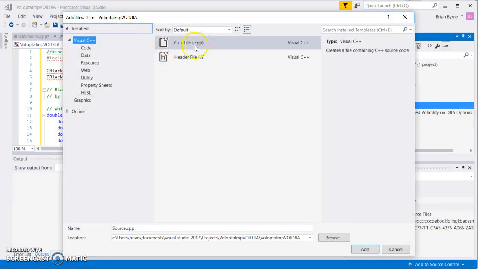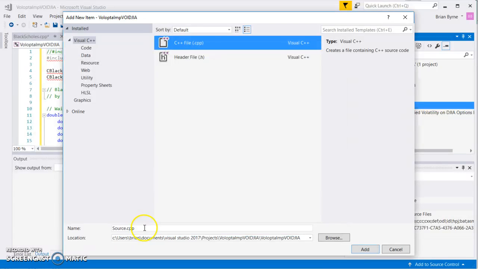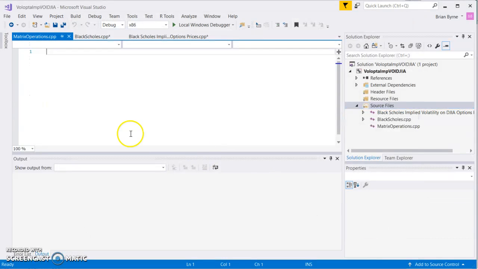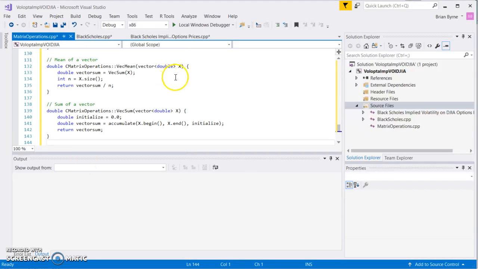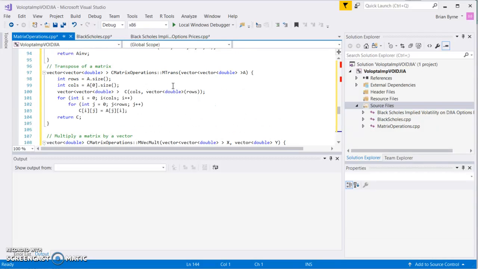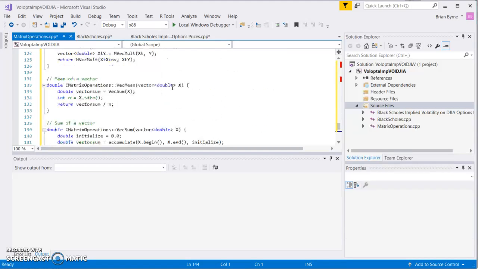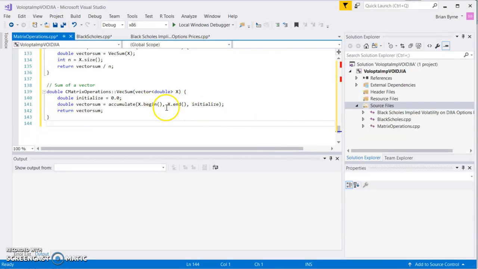new item, and then it's a C++ file, and it's going to be called matrix operations. Okay, so matrix operations. Okay, and I have to use exactly the same names in each instance. So we'll add, and we'll paste in the relevant code, and again, these are matrix operations for getting the inverse of a matrix, getting the transpose, multiplying two matrices together, and this is what's going to be used for running an OLS regression estimation.